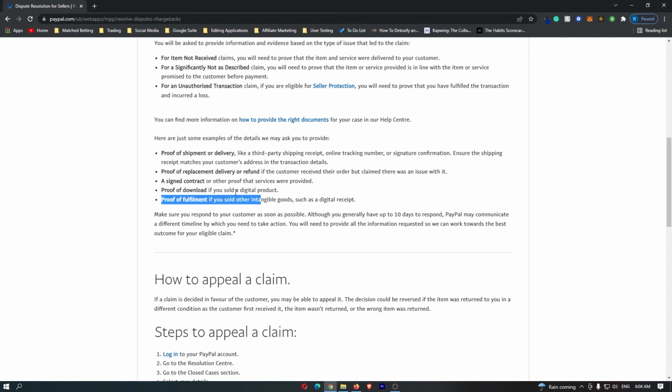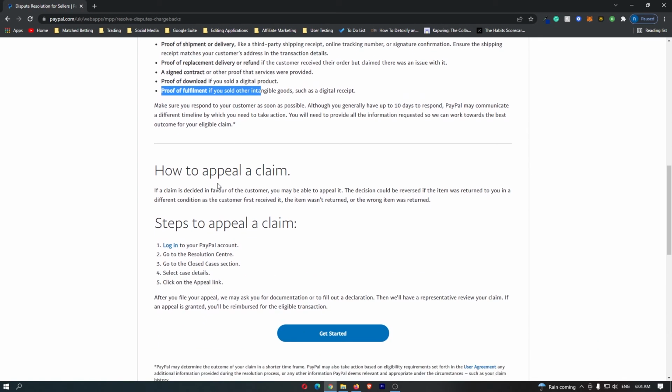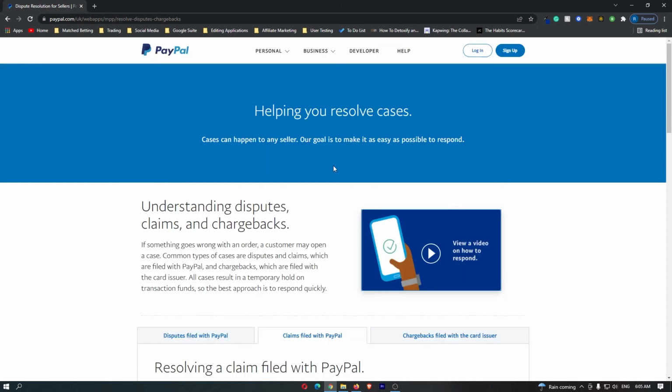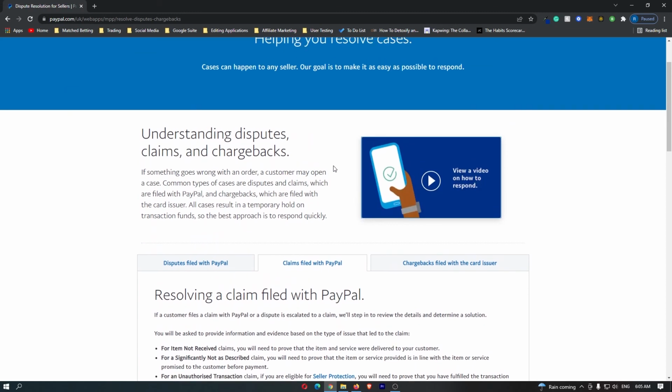There are definitely more. Now you can also appeal a claim if you are a seller. It says, if a claim is decided in favour of the customer, you may be able to appeal it. The decision could be reversed if the item was returned to you in a different condition than when the customer first received it, the item wasn't returned, or the wrong item was returned. So that is everything you need to know about disputes, chargebacks and claims on PayPal.